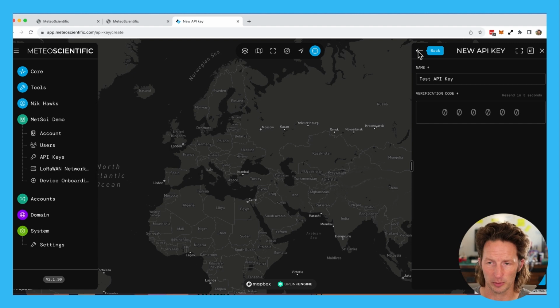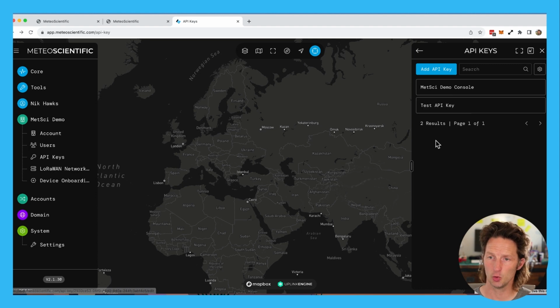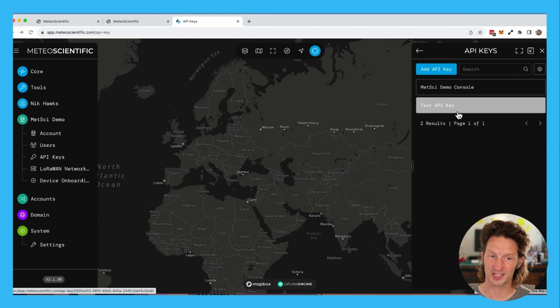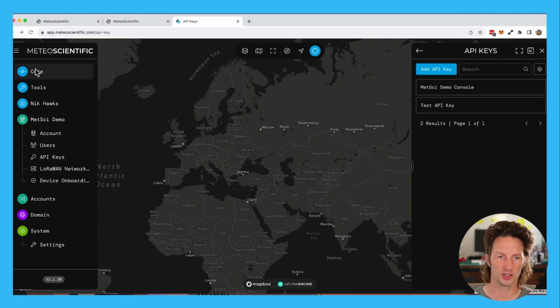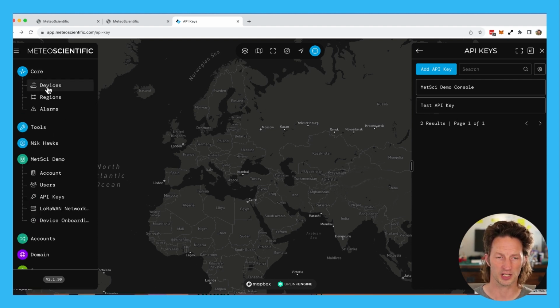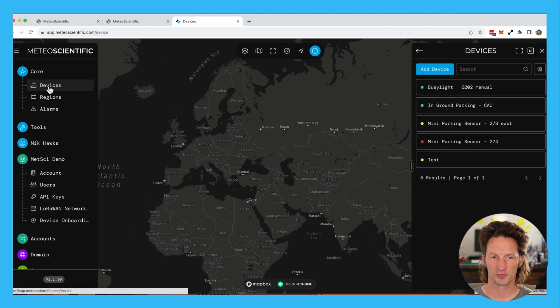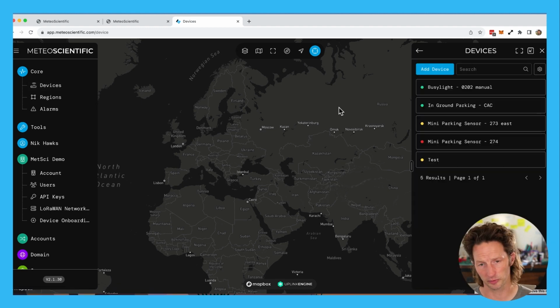I just heard my little ding in the background that my verification code came in. So what you'll end up with is this, a new API key. Now, you don't need to do anything from here with the API keys. It's set up. Once it's set up, the next thing you're going to do is go to Core on the left side and Devices. Now, I've already got a couple devices in here. Some of them working, some of them not. You can see that with the green and yellow.